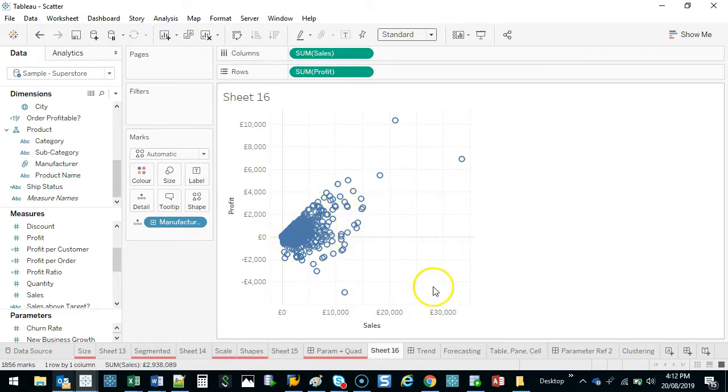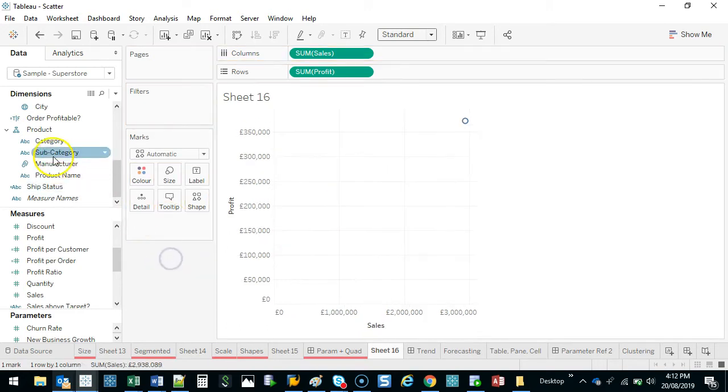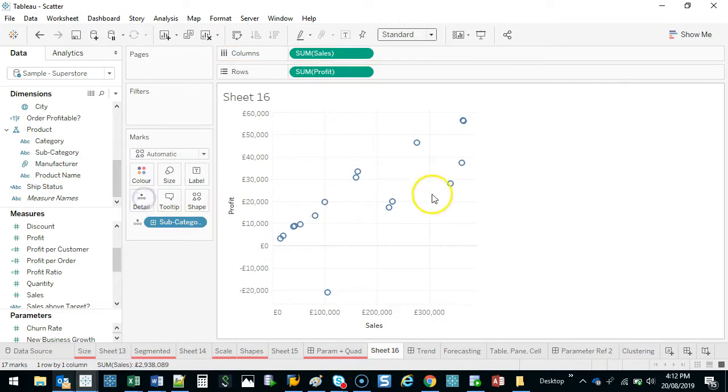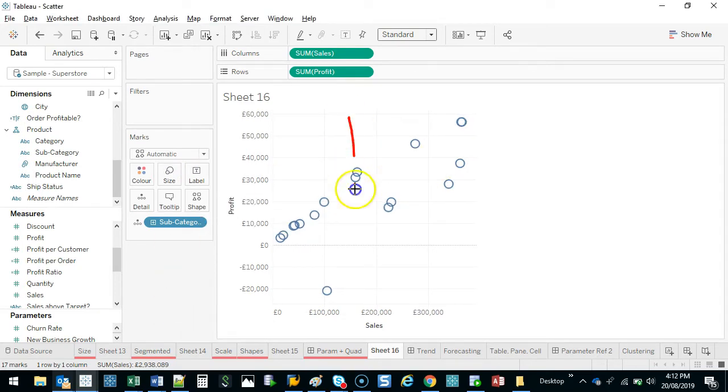Now, what I'm going to do, just to make this analysis a little bit easier, is instead of manufacturer, let's put in subcategory just to simplify things a little bit. So we have a lot fewer points to deal with, so I can really see what's happening. I'm just going to make this a little bit bigger. And what I want to apply is that control.